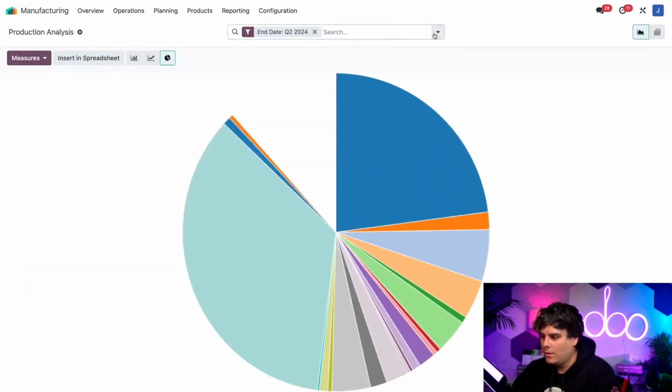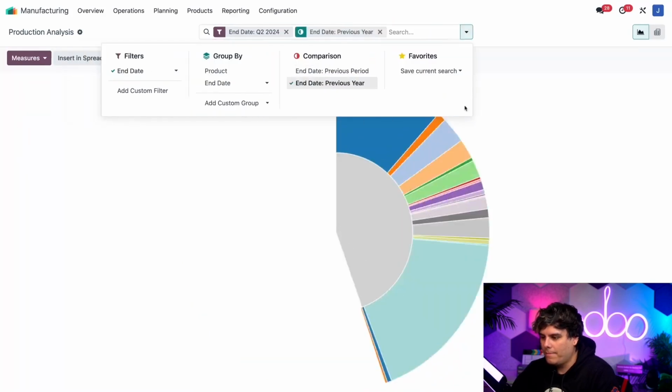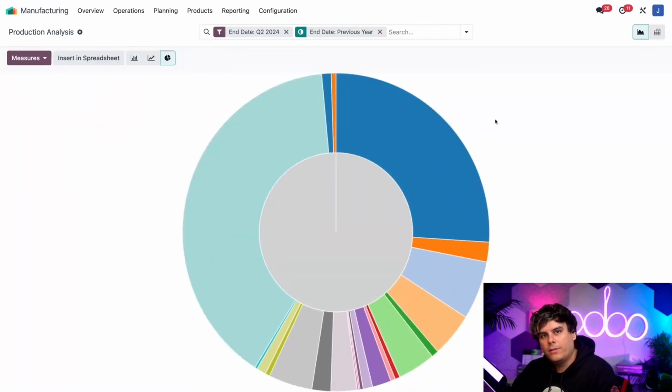So if I had selected the end date previous year filter instead, let's go see that, actually. Going up here to the top. The inner circle would show the same time period as the outer circle, quarter 2, but for the previous year. In this case, that would actually be 2023.